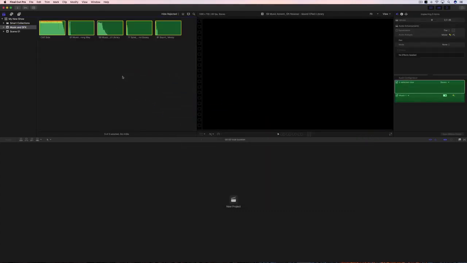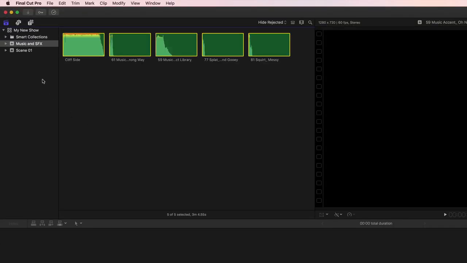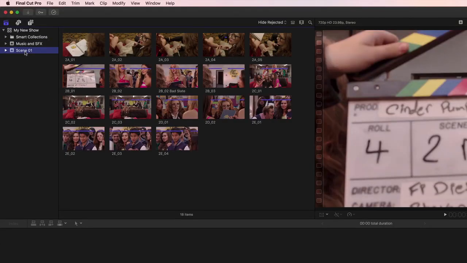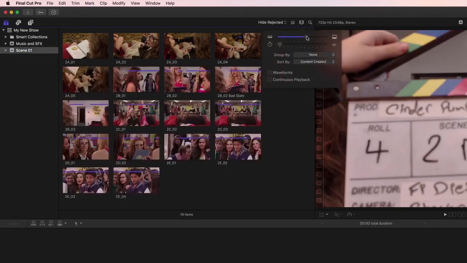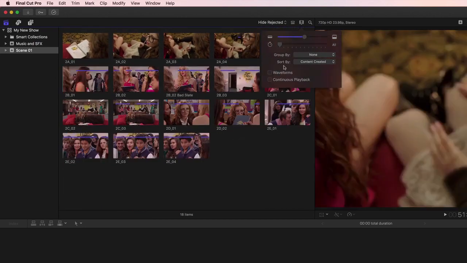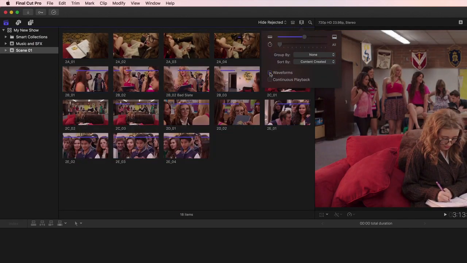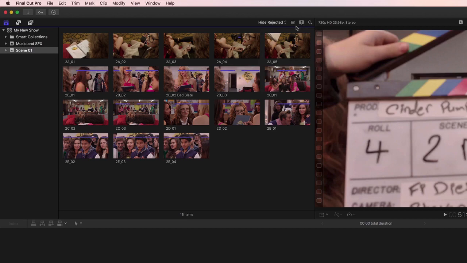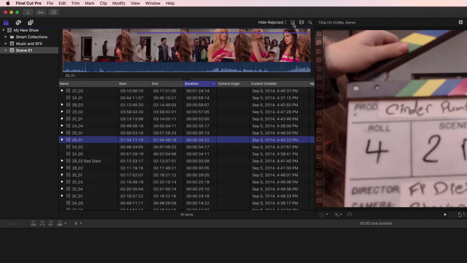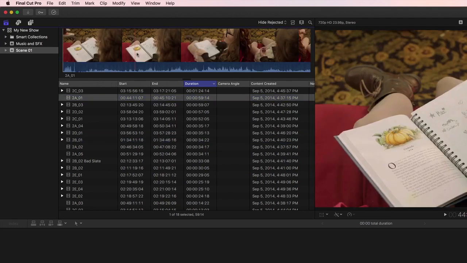Now that we have our media imported, let's look at events a little closer. By default, the selected event's clips are displayed in the browser in Filmstrip view. By clicking the Clip Appearance button, you can customize how they're displayed. Clicking the List View button switches the browser to display the clips as a list with columns of file information. Selecting the clip displays a filmstrip at the top of the browser so you can skim visually through the clip.